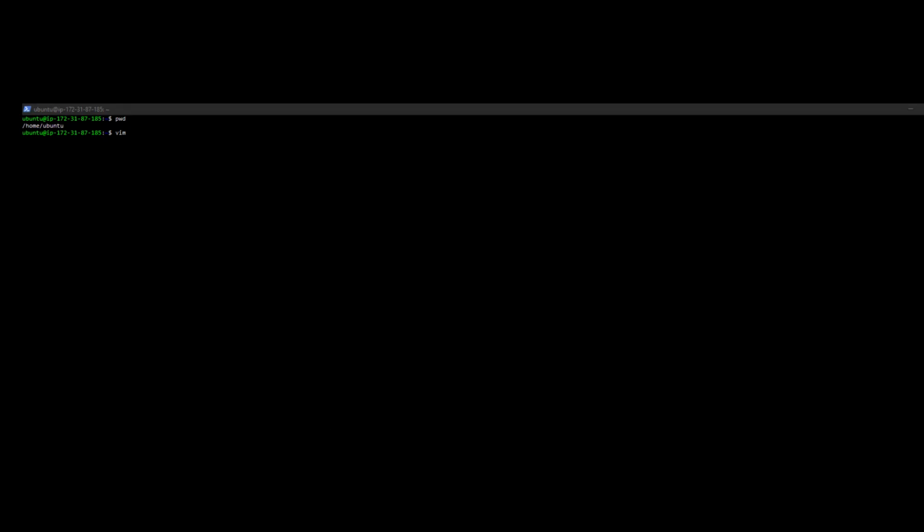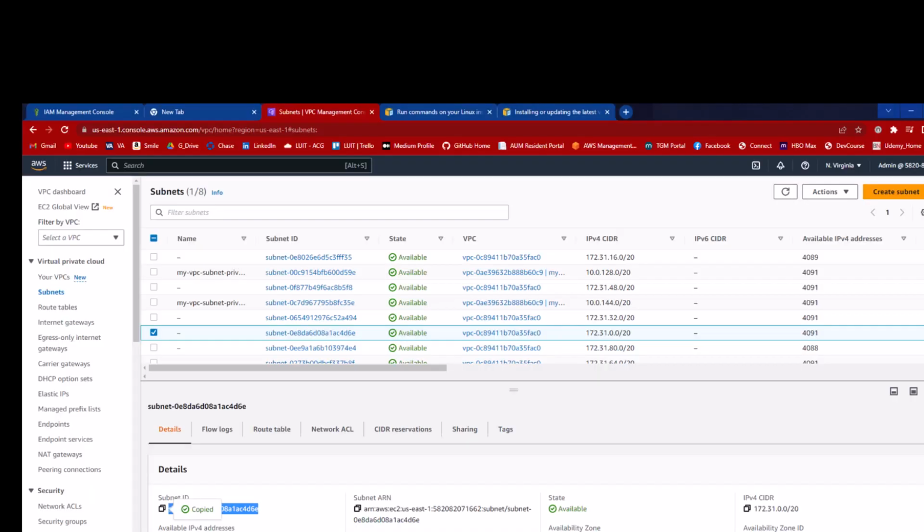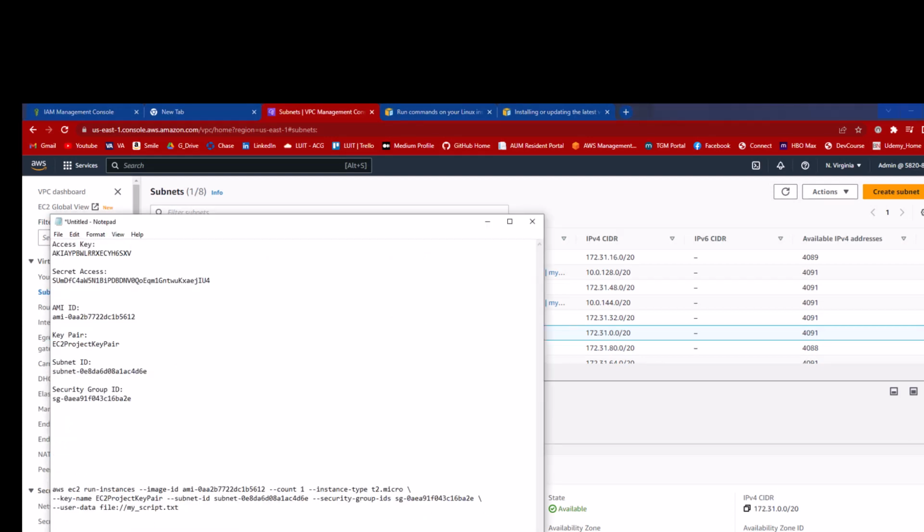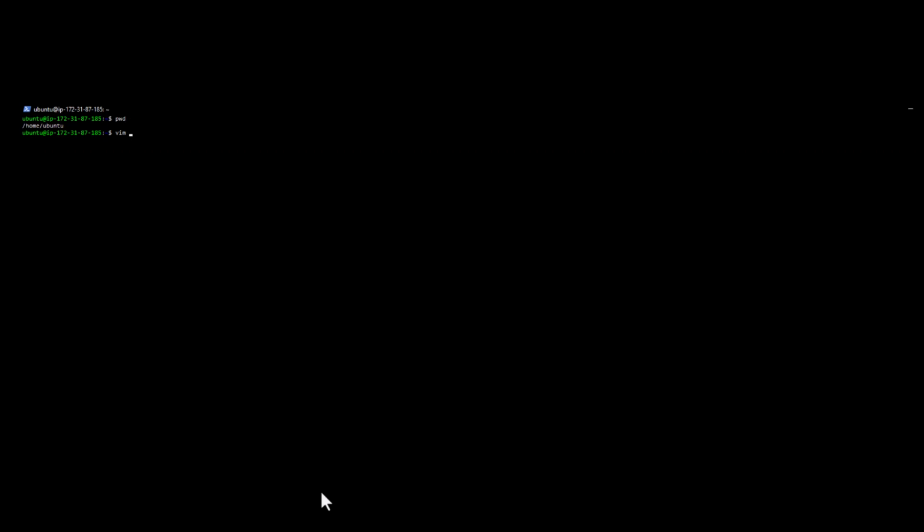Okay, so let's go ahead, use Vim, my_script.txt. Okay, Vim my_script.txt. Okay, so let's go into insert mode. Start off with a shebang, bin bash.